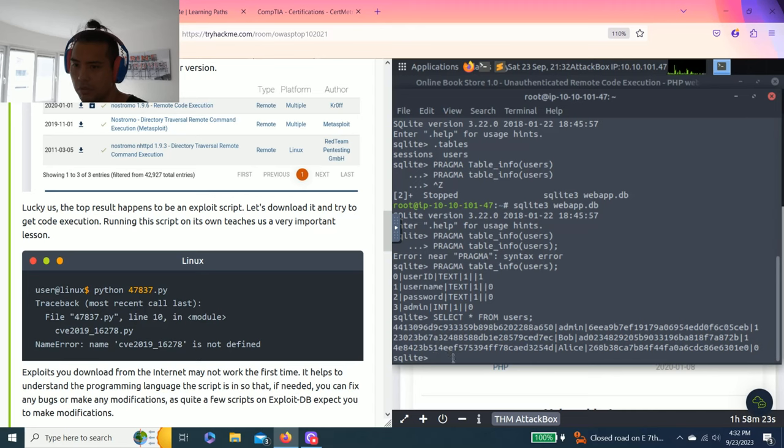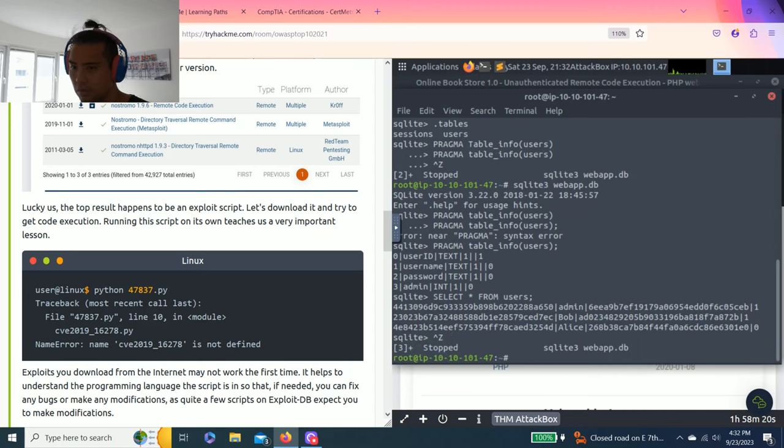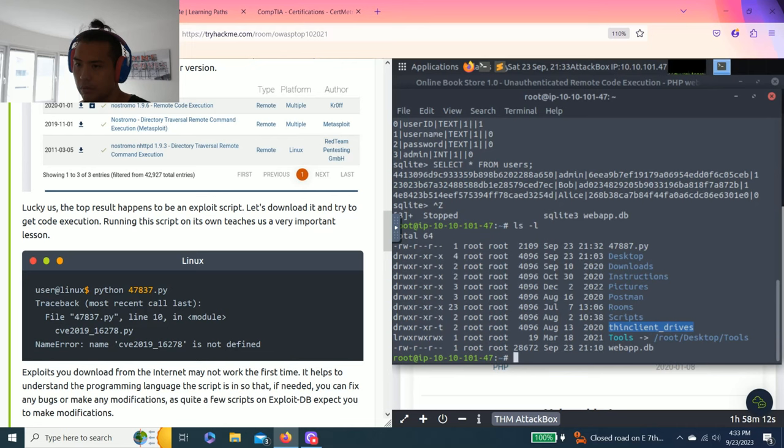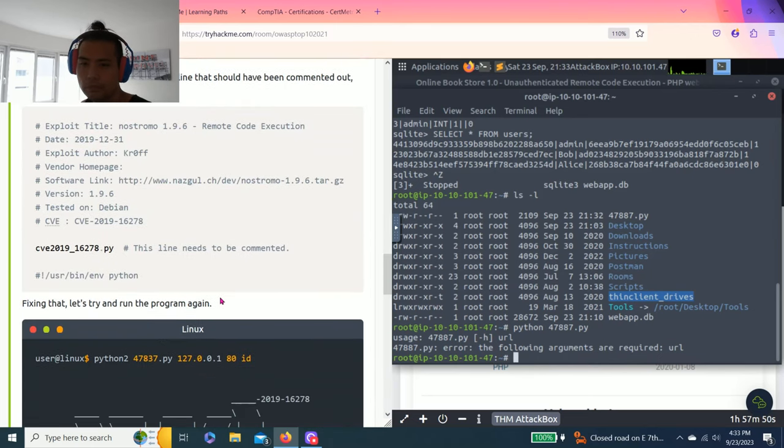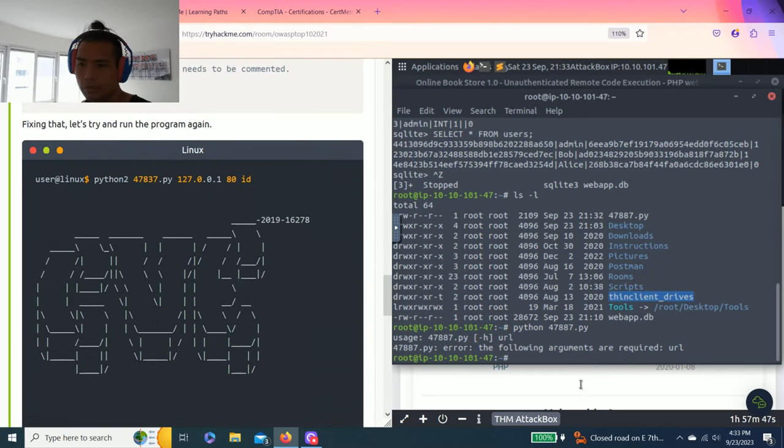As you can see, I was already working on it. Let me exit this. I just want to make sure it's there. As you can see, the script is there. So let's try python, follow the example. Let's try 47887.py. It gives an error: the following arguments are required: URL. So let's fix it.